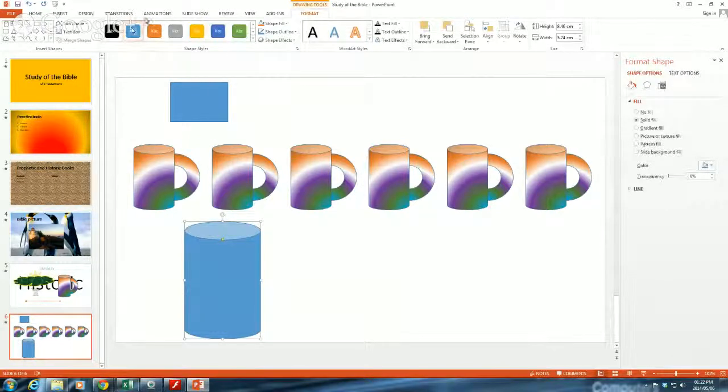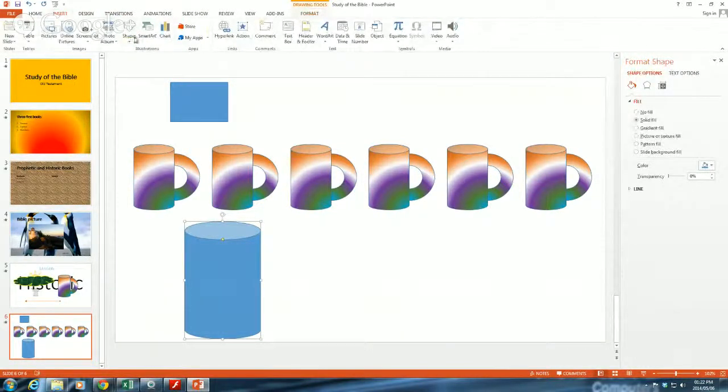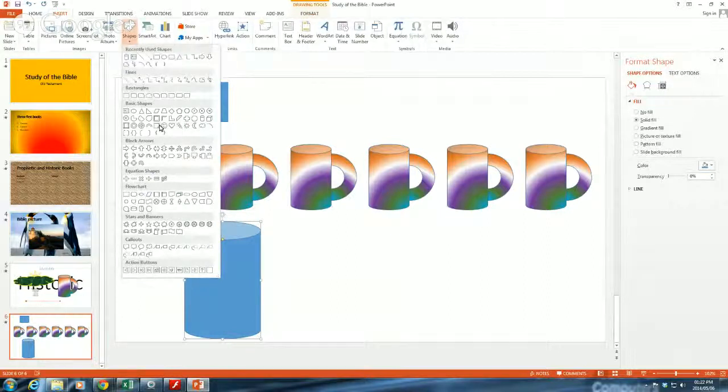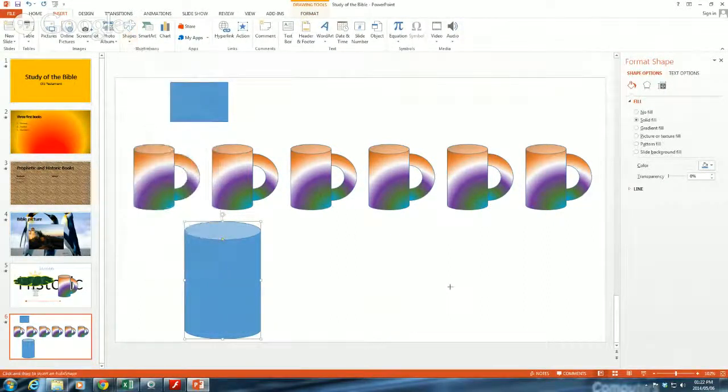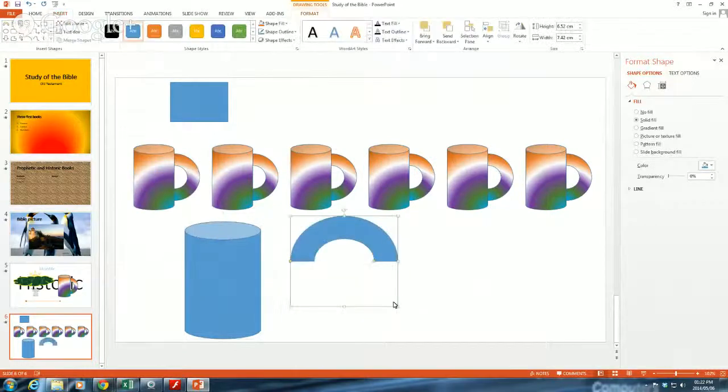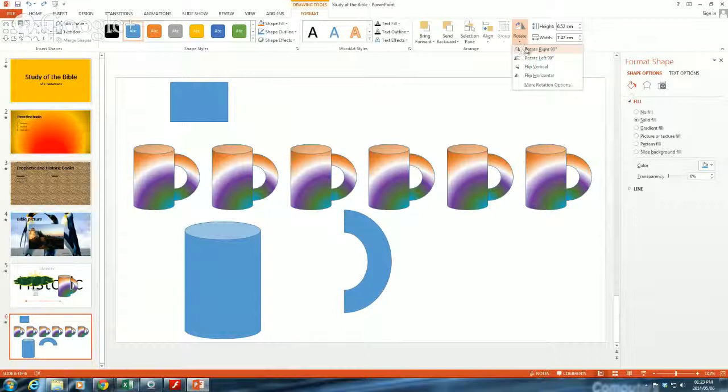If I need the handle, I can go to insert, and under shapes, I'll pick another shape which can look like a handle. I'll take this block arc, and I can draw it here. Now I need to rotate it. I can go to the rotation handle here and click and drag it. But if I have a problem rotating this correctly, I can go to format and go to rotation and rotate it this way. This is where I have 90 degrees, left or right.